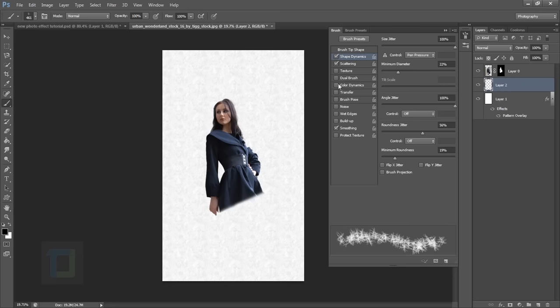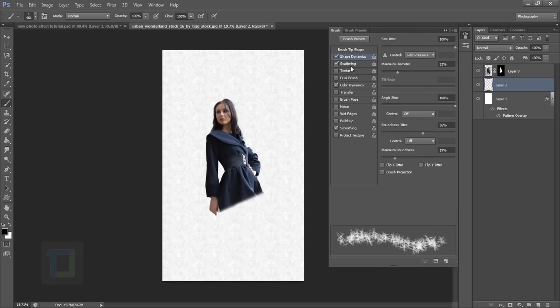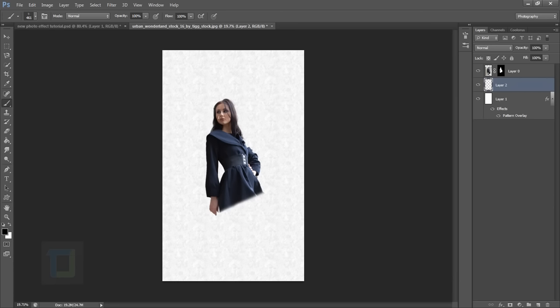Now I'm also going to go to color dynamics and keep it on, and the more the hue jitter, the weirder the colors you will get. So I'm going to keep it to like 2-3%, that seems fine. Then let's go to shape dynamics, and also take care of one thing in scattering. If you scatter it way too much, it would just go all over the place. We do not want that. We need to keep it in a single place. So that looks fine, and now let's start painting.